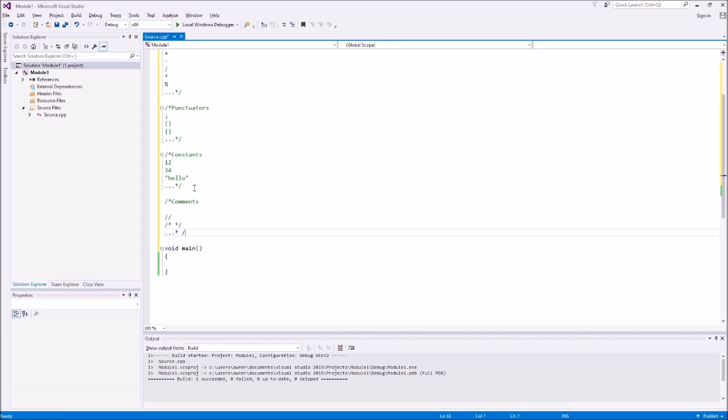Comments are sections of text in your code that are to be ignored by the compiler and therefore will have no effect on your program. Comments can be used to explain parts of your code to other people who aren't familiar with it, or to provide additional information.